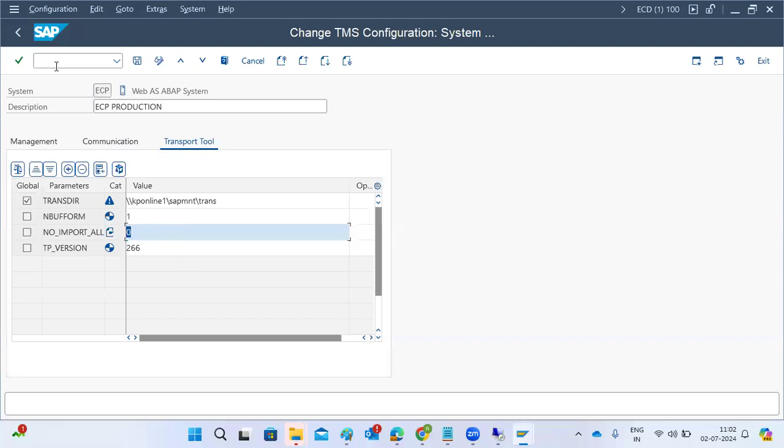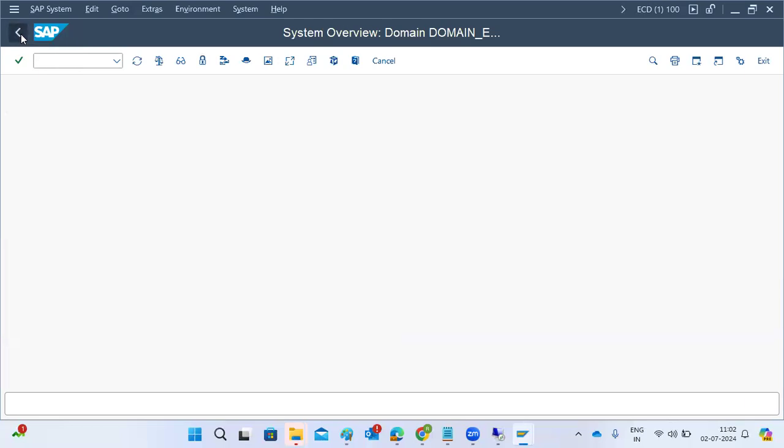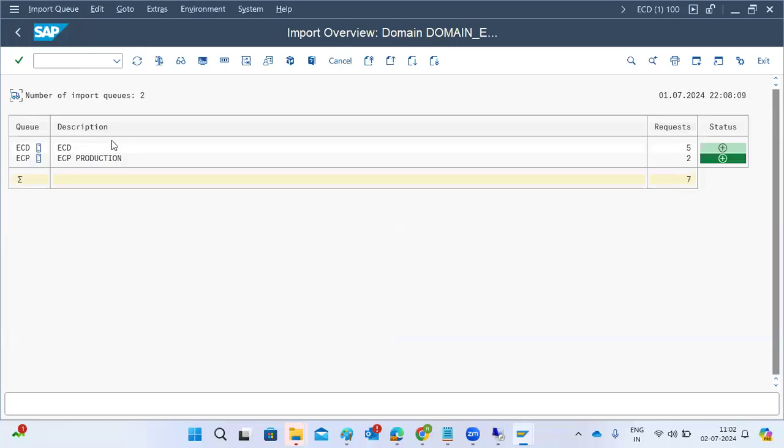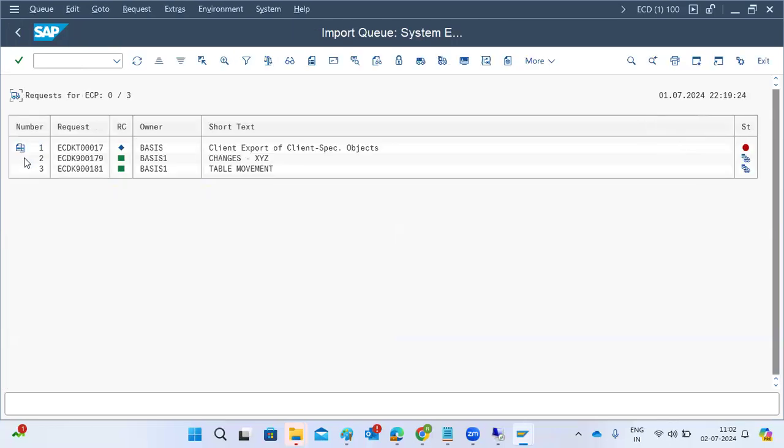Okay, so it is done. I changed it to 0. Let's go to the buffer. Yeah, still it is there, which means we have to change it to 1, I guess. no_import_all.